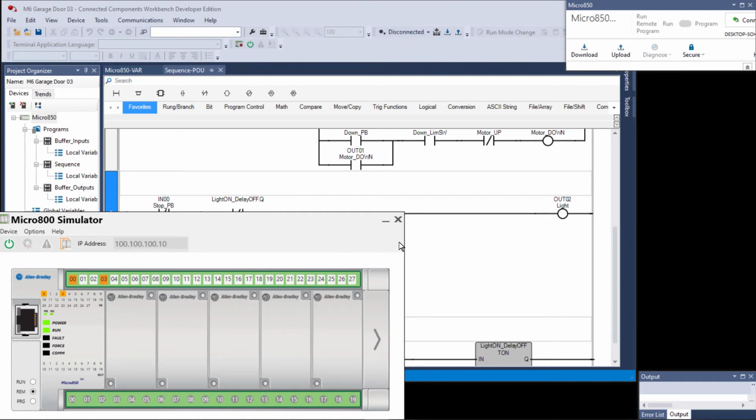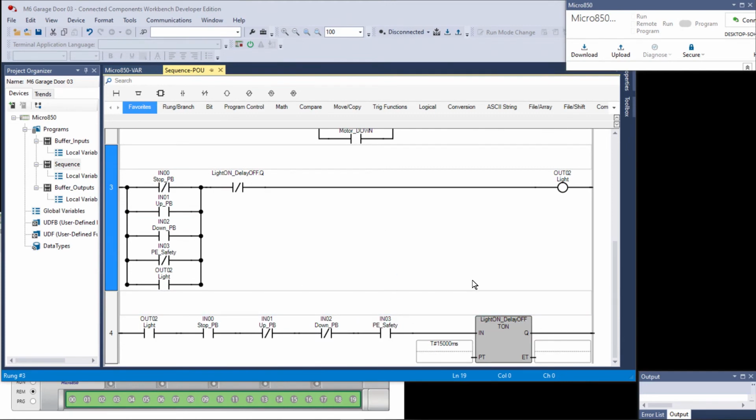So now we're offline. We know how this logic works, and we are basically controlling the light from this logic right here. The timer intercedes right here. So if the timer's not done, then we have a true condition here. If it's done, then we have a false condition here. So we're using the timer timing out to release the seal-in from this rung.